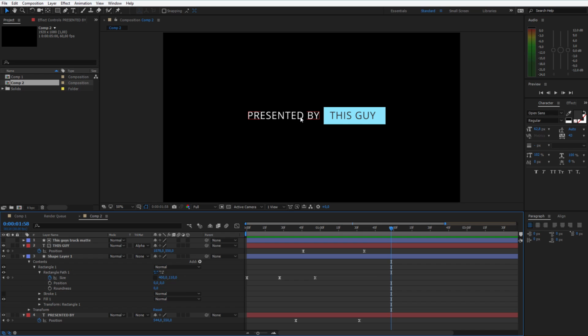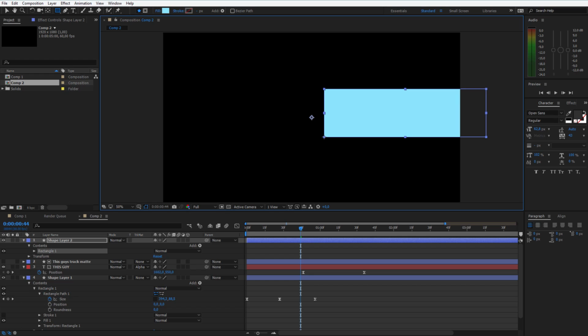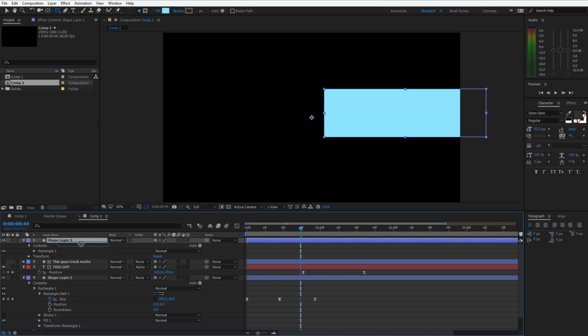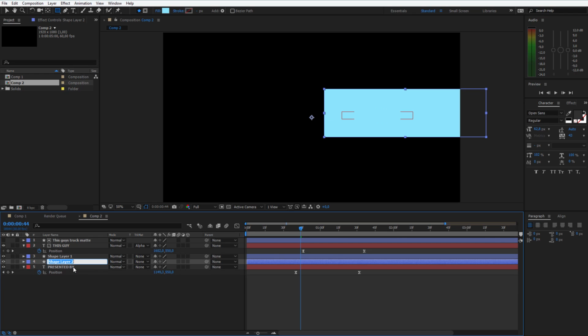But you still need to make this one disappear at first. So I want it to be invisible once it's here. How to do this? Very, very simple. Just create any rectangle and make the rectangle like that. Don't mind anything, just this place should be somewhat equal and this shape layer should be above the second text. Will it be? Yes, it will, because I'll even call it presented by mask. This will be easier for me to see.